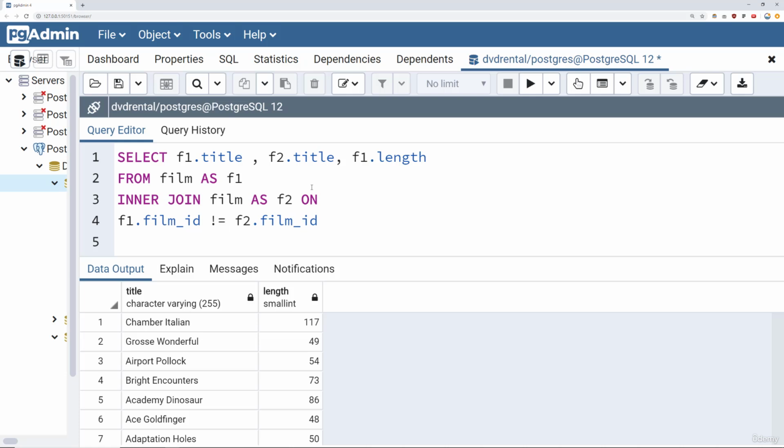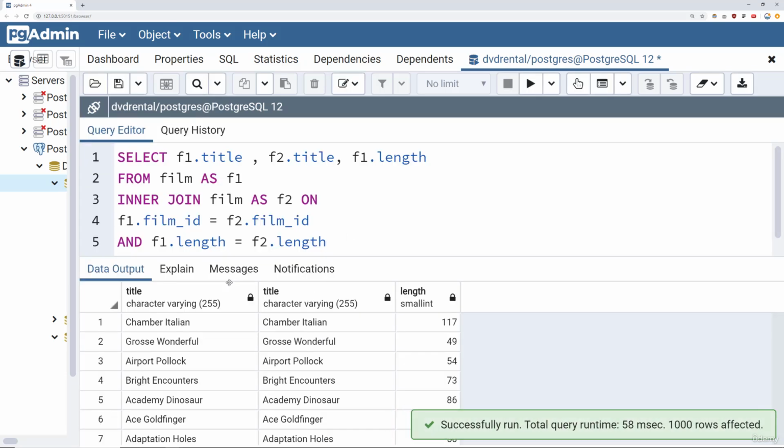But in order for this to make sense of why we're doing a not equals here, I'm first actually going to do it incorrectly with an equal sign. So if my F1 film ID is equal to my F2 film ID, and then I say and F1 length is equal to F2 length, notice what I'm asking for here. I'm basically just going to match up, for example, Chamber Italian with Chamber Italian again in the next table, or its copy. So if I were to run this, I'm just basically matching each movie with itself.